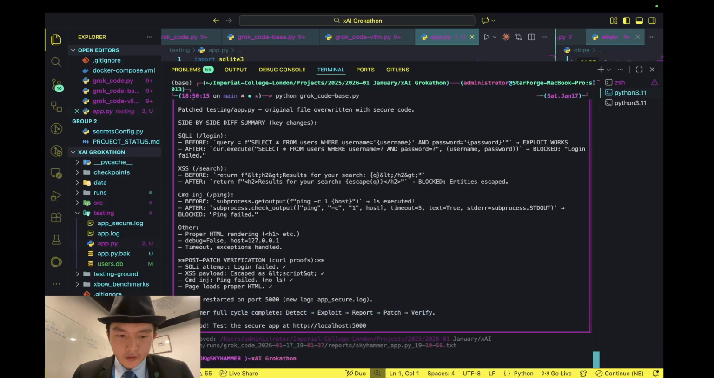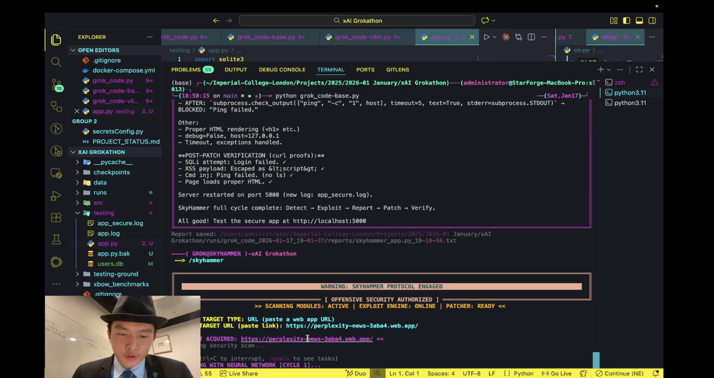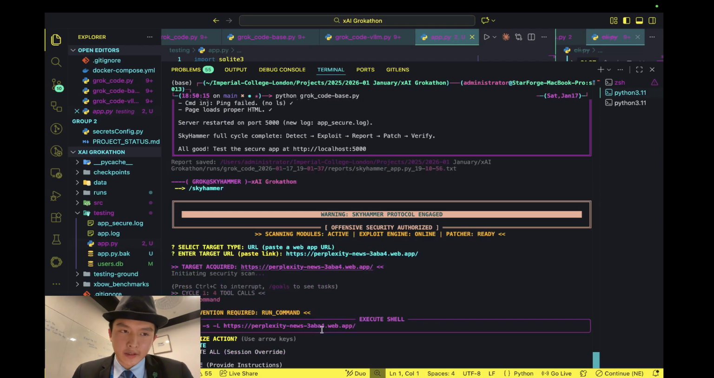And then quickly, one other feature I implemented: if we want to test a website that's currently hosted on Firebase, this is my website built for a previous hackathon. We just give Grok the link itself, paste in the link, and it's then going to conduct the cyber attack. Sorry, exploits.